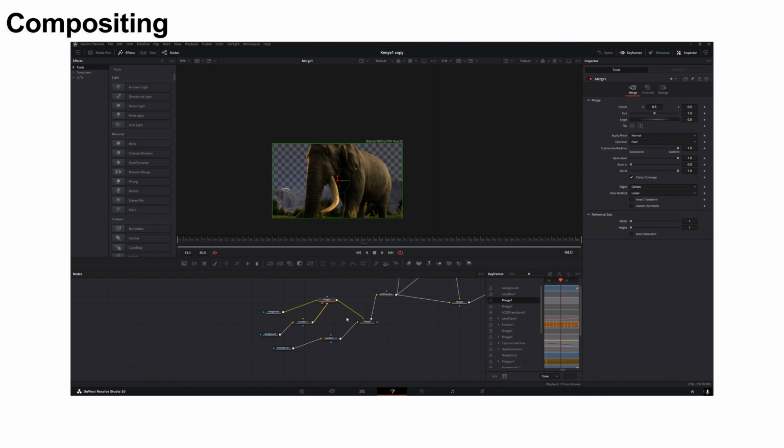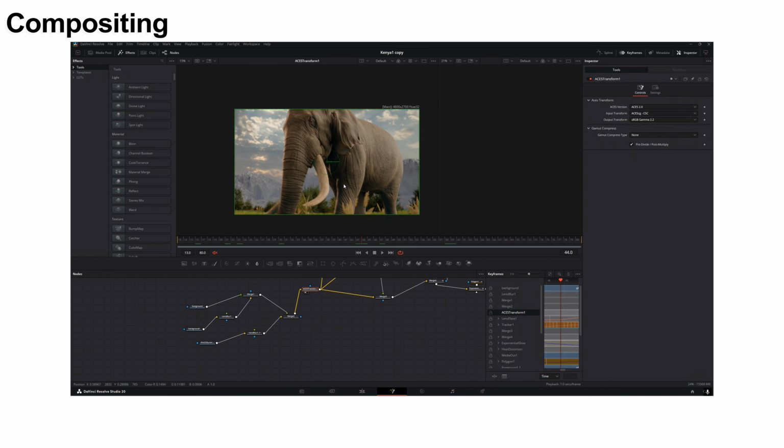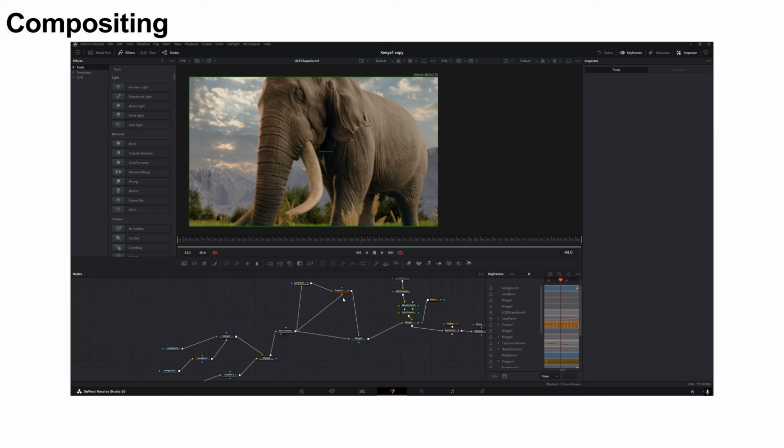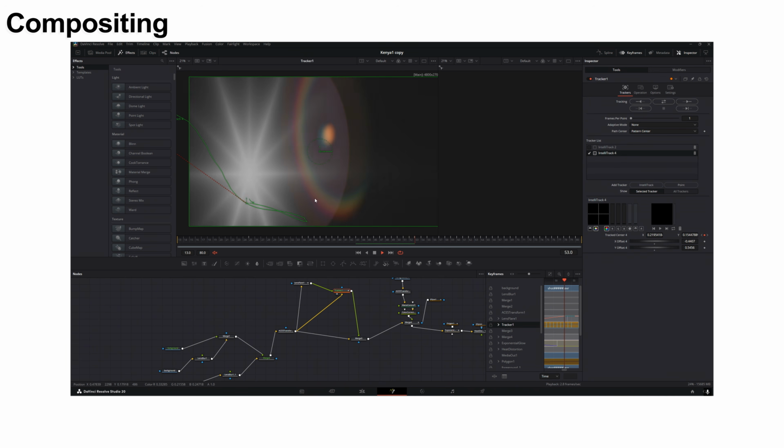Then I could just combine them with the basic merge nodes and get this, and then I ran that through an ACES transform so I can get the ACES CG color space. And then I actually did a tracker for the first time so I could track a lens flare. This is the way I did it.